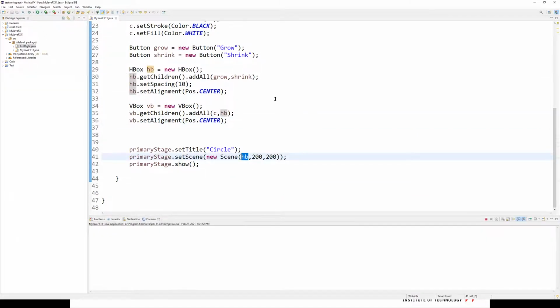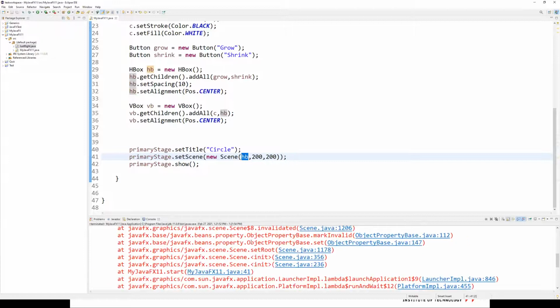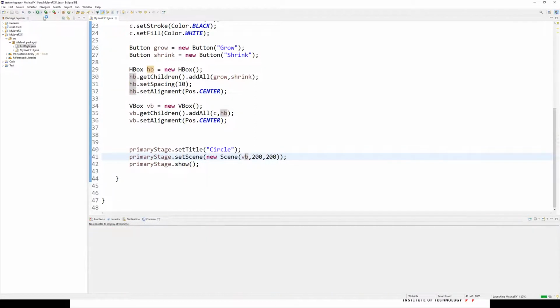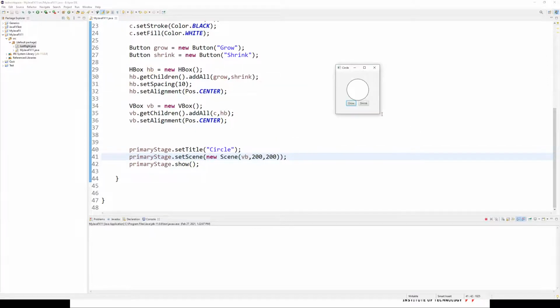If I do this, I'm going to get some weird stuff because hb was already set in there, and so I get an error because I put hb in here, but now I'm trying to put hb here too, which is not going to work. So we need to change this now to vb. Let me show you what happens. There we go. So now we've got the vertical box.